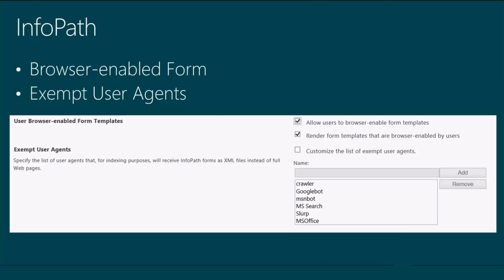Basically, this option that we have available comes enabled by default using the browser-enabled form templates. So the users will be able to see those templates directly in the browser. If they disable this option, they will view the templates directly in Microsoft InfoPath.